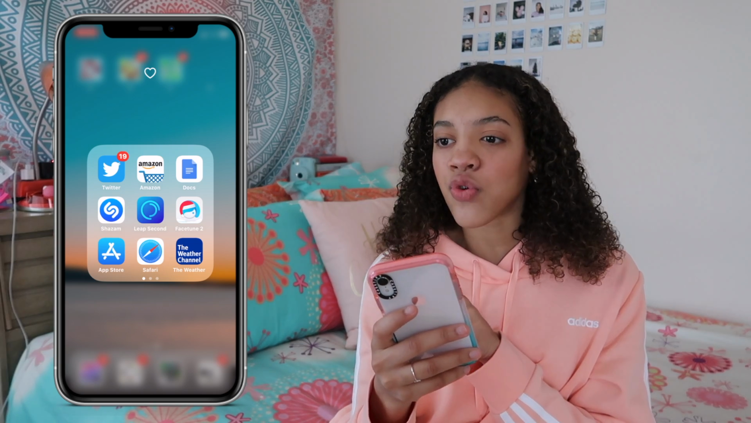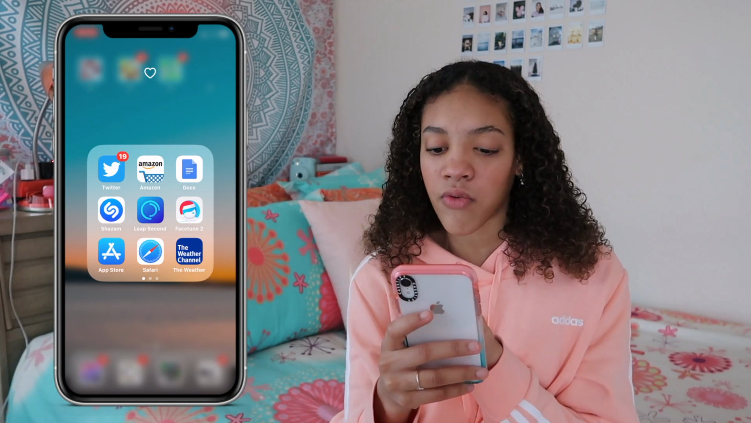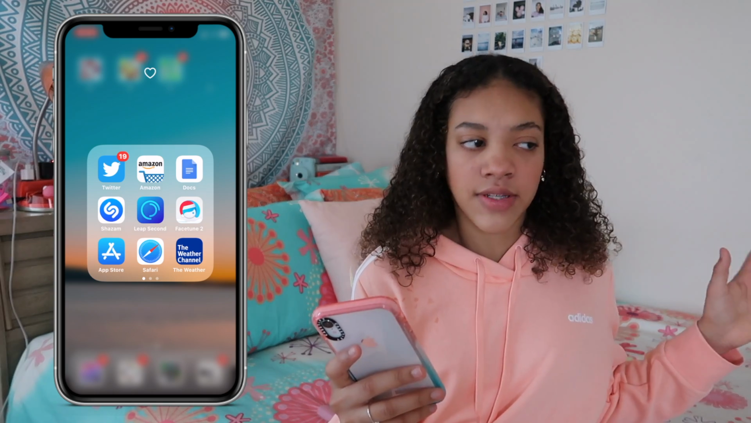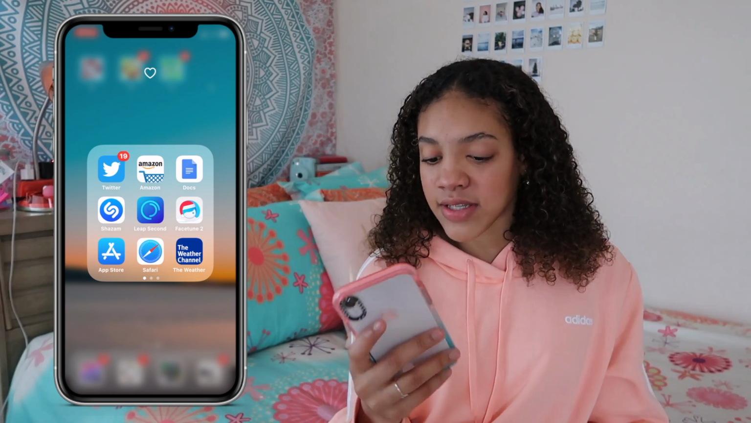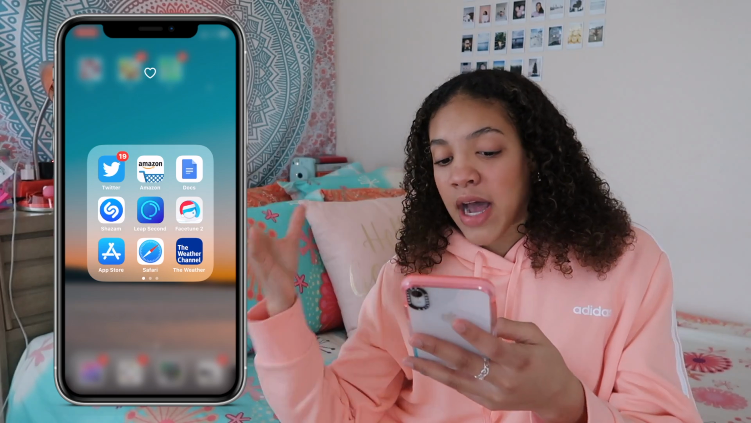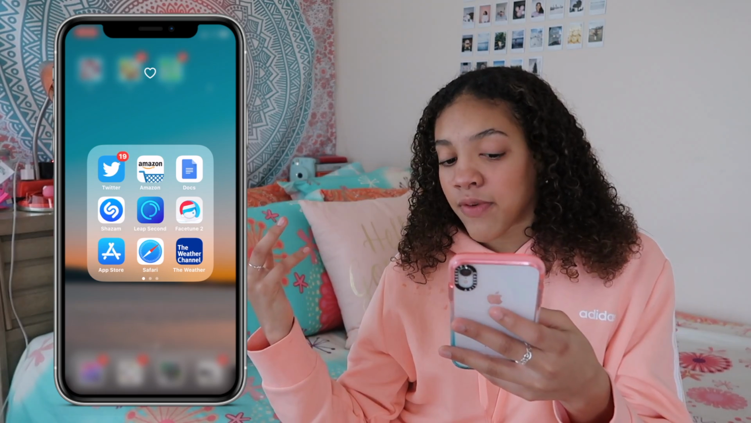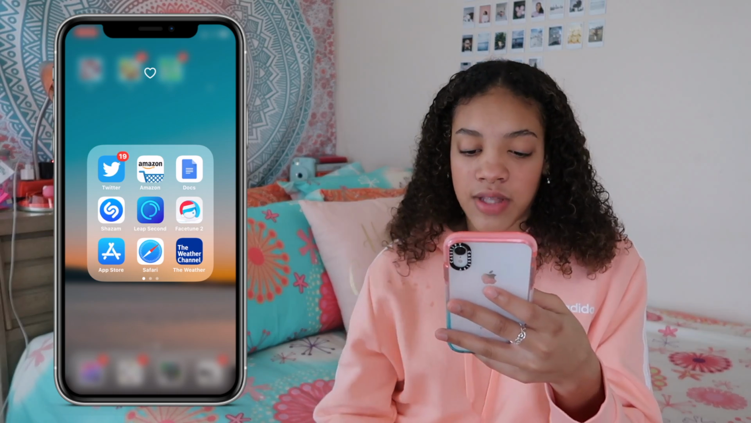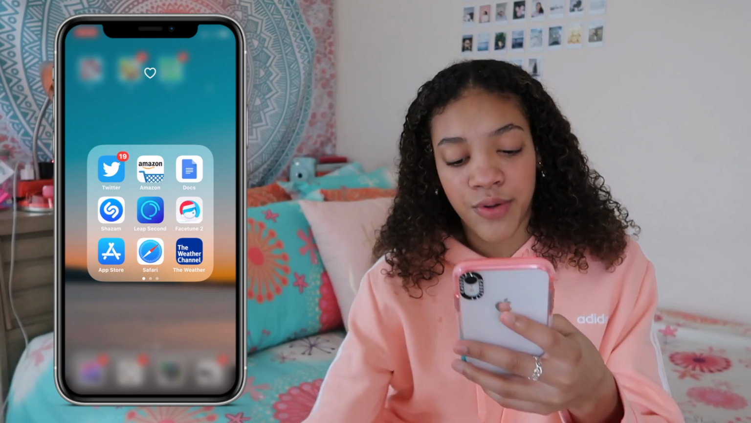Then I have Facetune, which the only thing I use this for is to whiten up backgrounds if I want it to be more white and that kind of stuff. Then the next app is App Store. You get apps from the App Store. Then I have Safari, which I don't really use that much because I use Google a lot more.